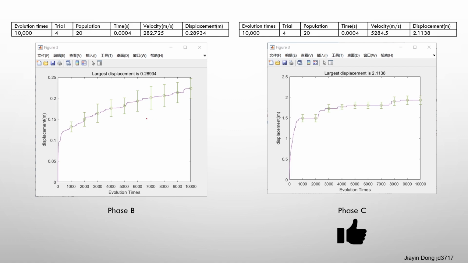This is the learning curve of the best robot I have in phase B. So as you can see, the morphology mutation works really well.